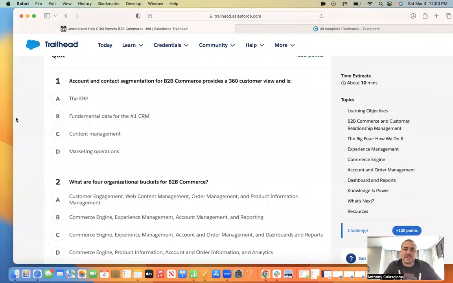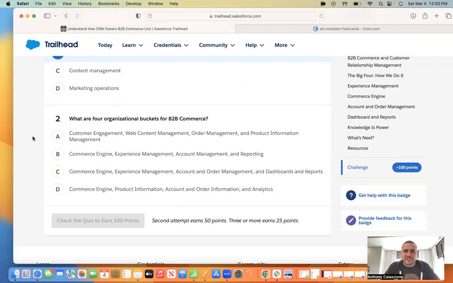Account and contact segmentation for B2B commerce provides a 360 customer view and is the ERP, fundamental data for the number one CRM, content management, market operations. We go with fundamental data for the number one CRM. Only because, again, Salesforce is the number one CRM, so I can't imagine any answer being more right than that, especially since Salesforce is a for-profit company.